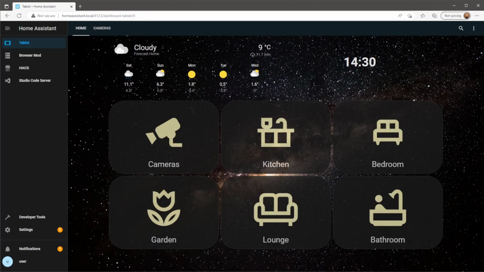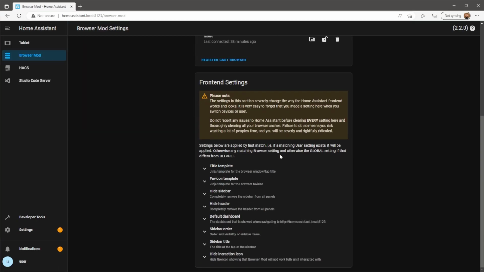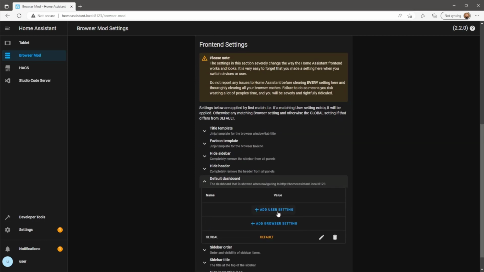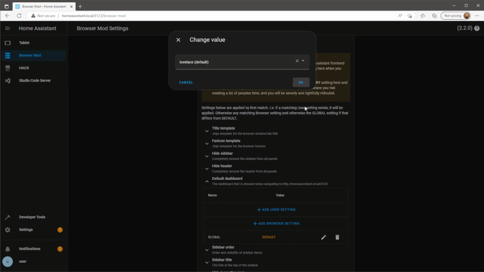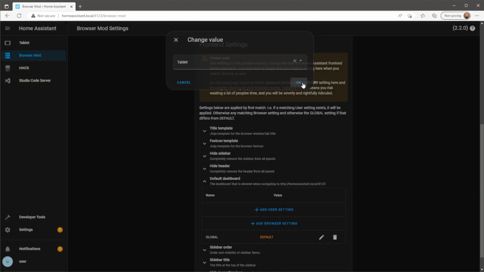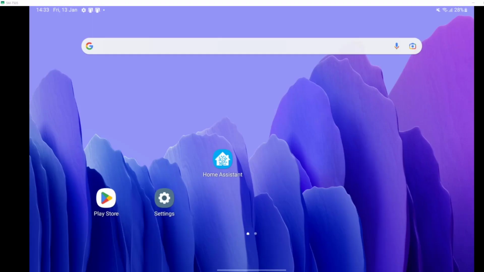Back on Browser Mod, I'm going to specify the default dashboard on our tablet to be the newly created dashboard. Now we have the dashboard how we want it and working how it needs to work. Let's see how it looks on the tablet.